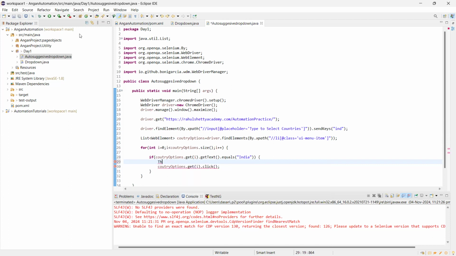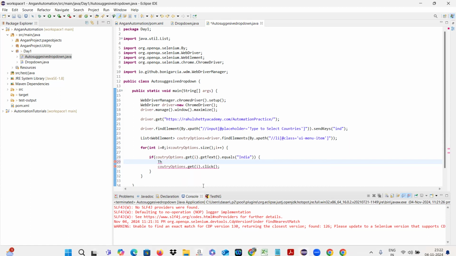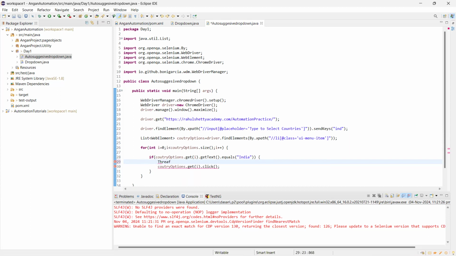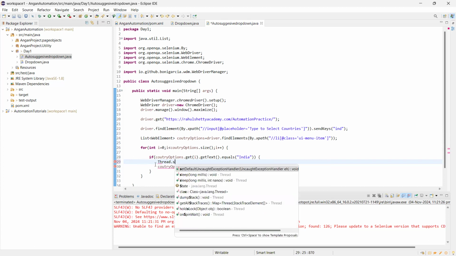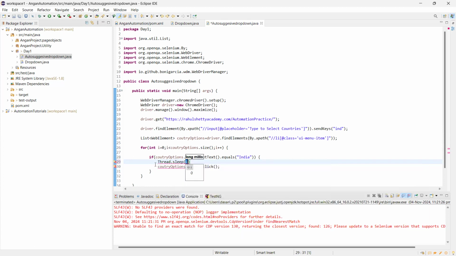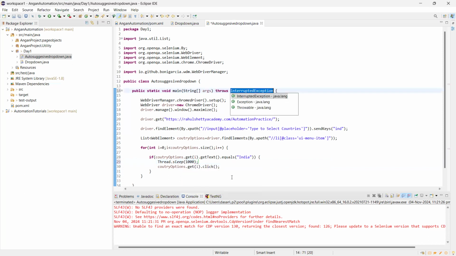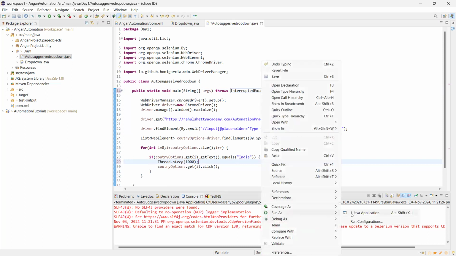So let me just terminate this. I will put a Thread.sleep. Thread.sleep is not recommended, but as it is taking some time, I am putting the sleep over here. You can put an implicit wait also. Yes, I can put an implicit wait, but just for convenience, I am putting the Thread.sleep over here. Okay, so let me just rerun this.